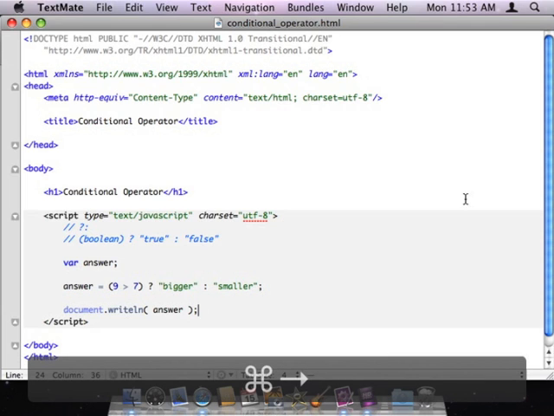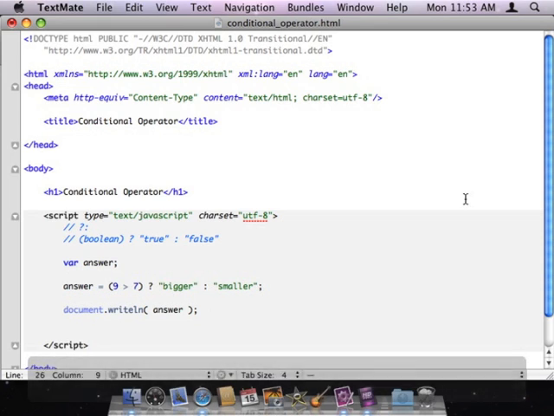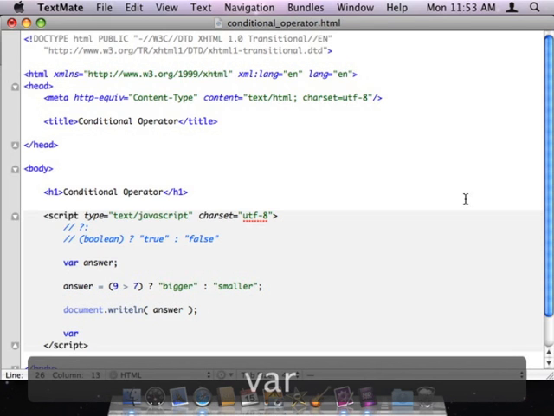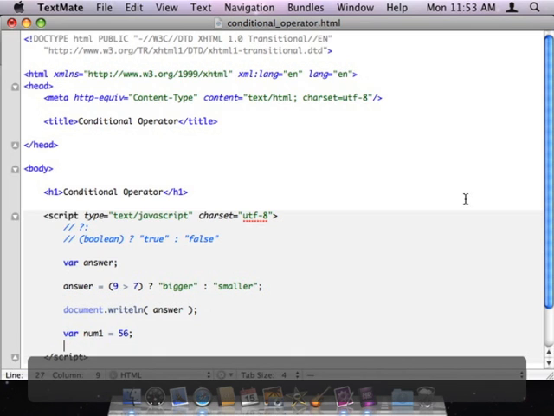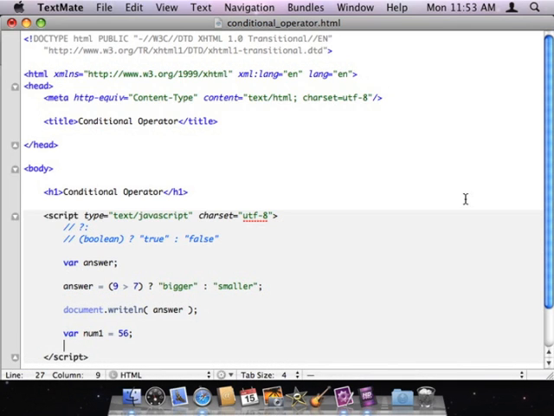But anyway, there's a number of other things, of course, that we could do with them. We could take the value of some variables. So maybe I have a variable called num1. Maybe I'll give it a value, 56. And we could pretend, for example, that that value would actually come from a user. Maybe they'd entered it into a prompt, or we'd pulled it out of a form or something along those lines.